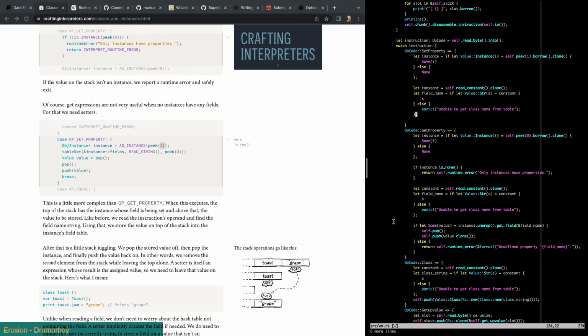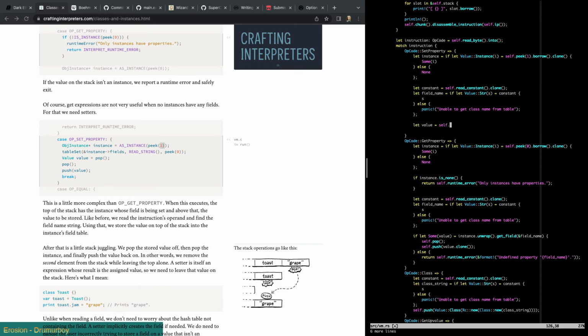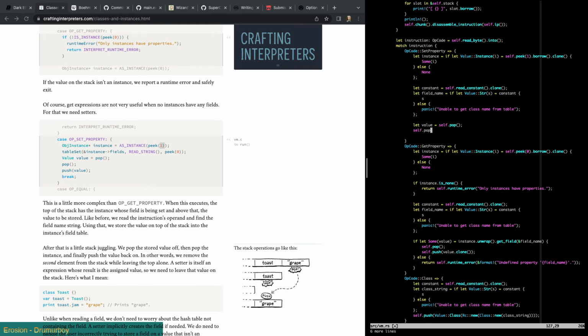So how do we pop? I guess we just say let value equals self pop. Self pop, and this is the instance. I'll put that down here too. And then we're going to self push value. So what type is value? It's RC RefCell Value, which is not what we push. I guess we push stack push. Right? And that's that. That's set property.